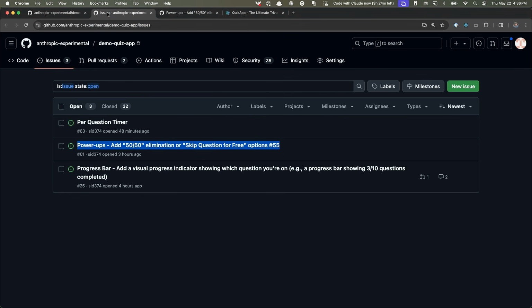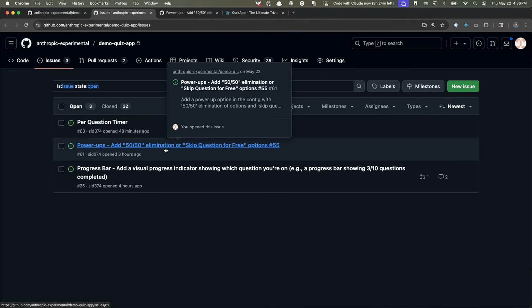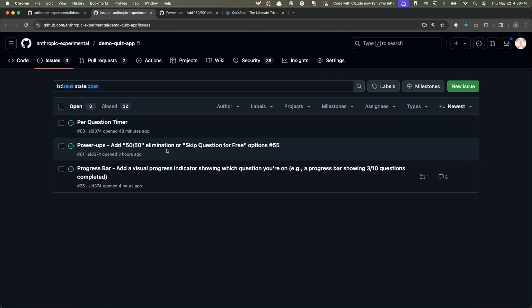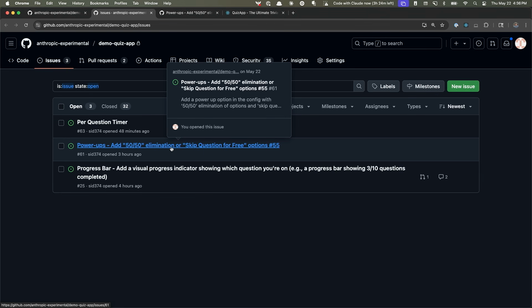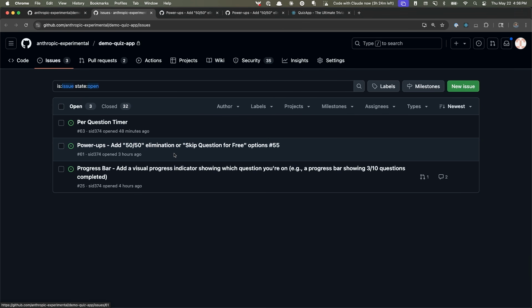And if we look at the issues for this repo, we see a couple very interesting ones. There's one issue that says we should add power-ups for 50-50 elimination of options and skip questions for free. Because I suck at trivia, I really like that feature, and I want to build it. And before this presentation, I already installed the Claude GitHub action on my repo, so it's already available. But we'll go over how to set that up later too.